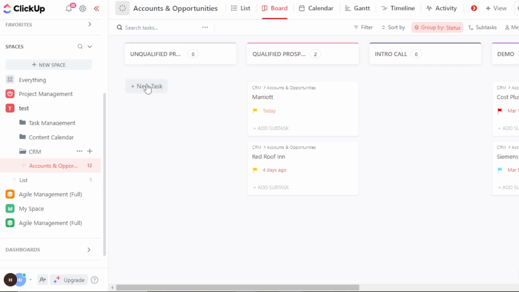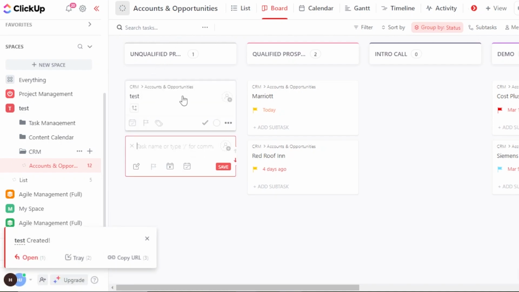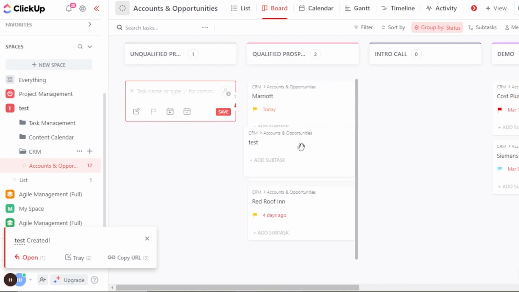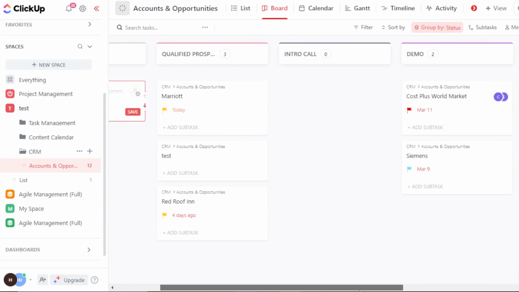You can move a task from one section to the other. For instance, there was a lead. Let me create a new one. For instance, we have a test. So this test was actually an unqualified proposal. But then it got qualified. So what we can do is we can move it to the next list here.